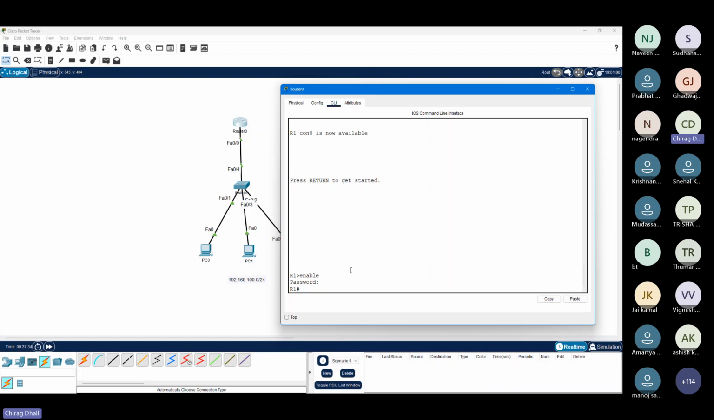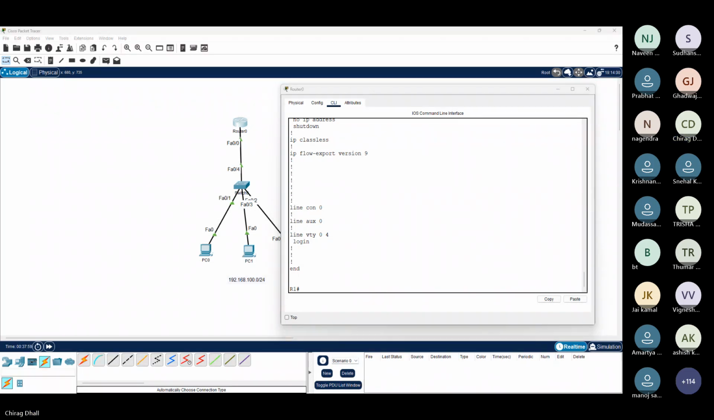Then lastly, if I check show startup-config, my startup config does not contain any password here. You see, there is no enable password, there is no enable secret password, and neither is my line VTY configured with a password. Can you tell me why my startup config doesn't show anything? Exactly, because we haven't saved any configurations.